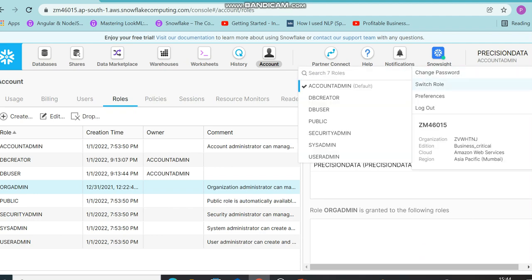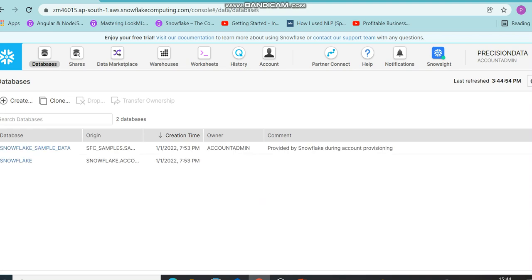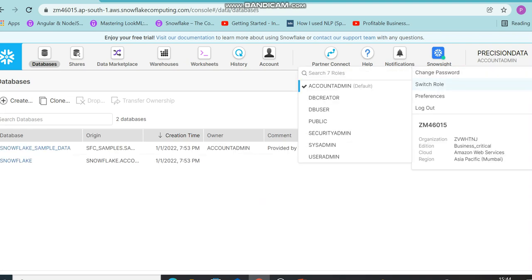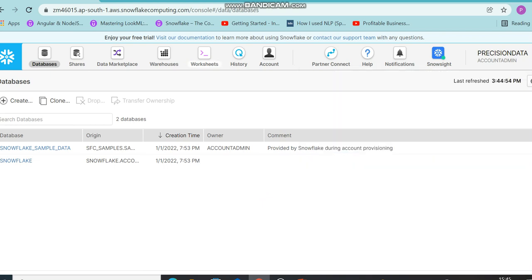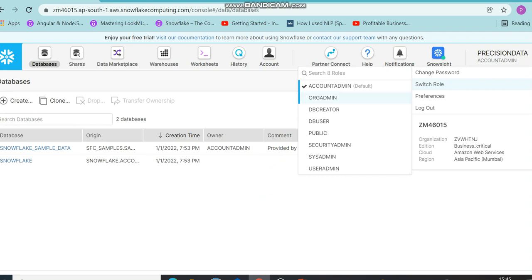If I go to the hierarchy, I'll be able to see it, if I just do a refresh. Just a moment, let me refresh this, because ideally if I am assigned that role, I should be able to view that in my hierarchy. While this is refreshing, I will again go here and try to see. So org admin is available, and I can switch to org admin.